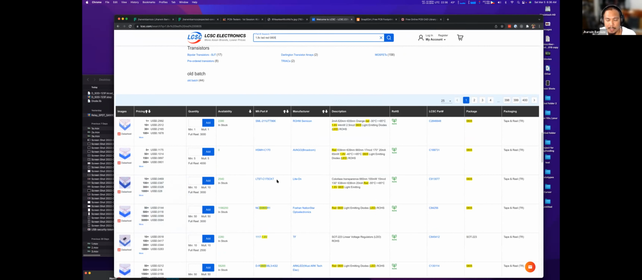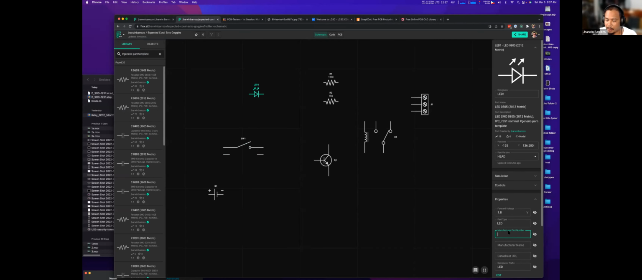Okay, here, the light on. I just need to copy this one here, paste it over here, light on, and the datasheet I'm going to copy in here and paste it here. I need to do this every time I create a project so that later on I can pick up the datasheet right away. Okay, so everything is already here except for the diode.